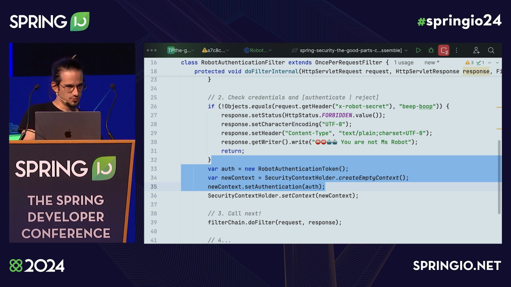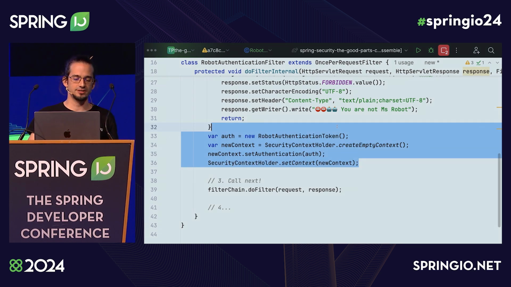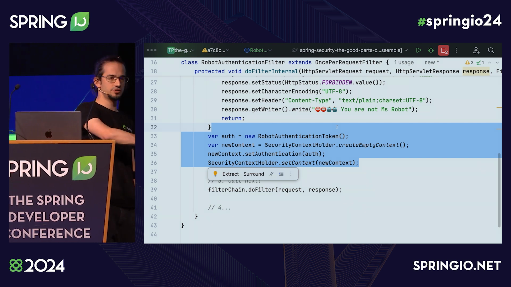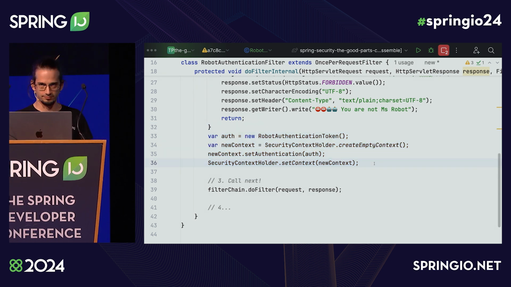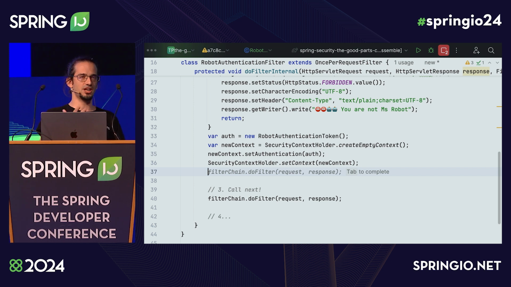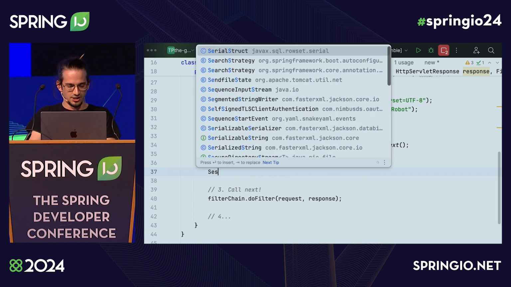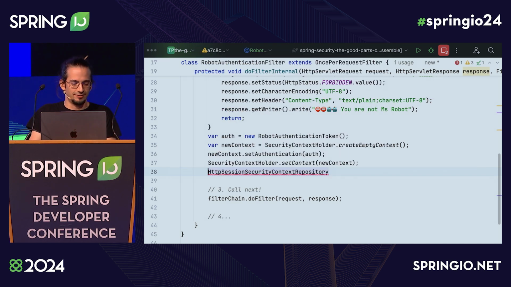One thing that has changed in Spring Security 6 for people who have been using 5: in the past, when you did this, it would save that context and give you a session cookie, and so the user would stay logged in. It doesn't happen by default anymore, for timing and race condition reasons. So if you want to save this authentication in your session, you will need a session repository, basically a security context repository, right?